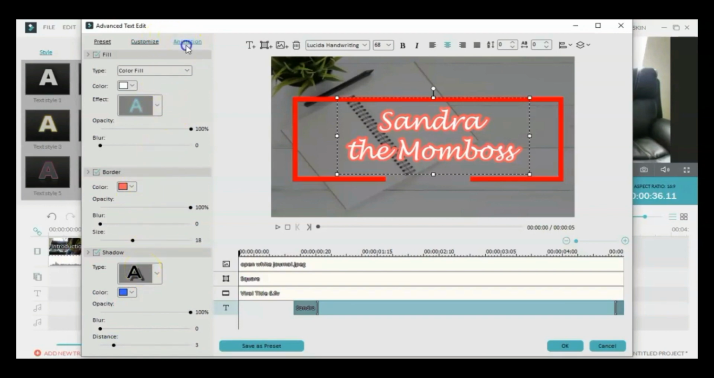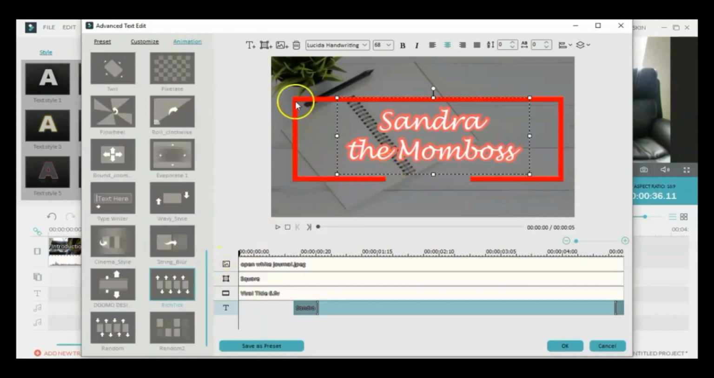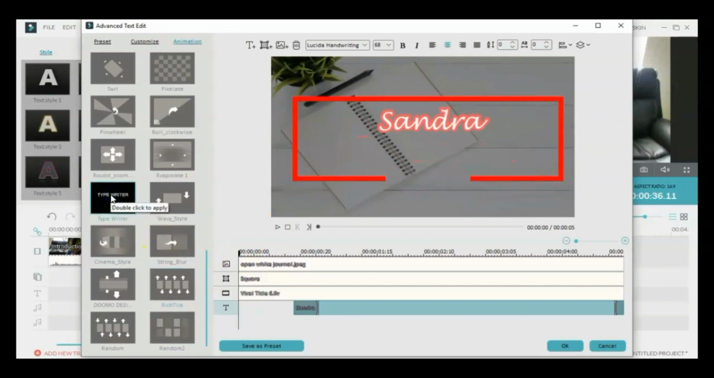Next up, we have animations, and this is just to make your text move in different ways. But because I know that this red border also moves, I'm going to use something that works with that. So let's go ahead and just go with type today. Just double click to apply it to your text.